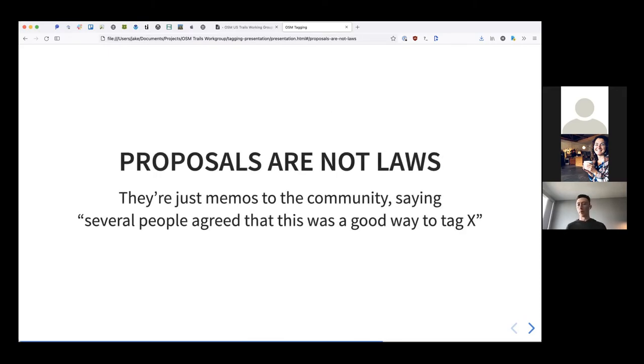It's important to understand, though, that proposals aren't laws. They're more like memos to the community saying, a few people got together and agreed that this was a pretty good way to tag this thing.